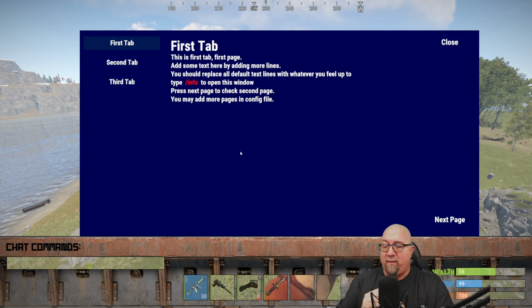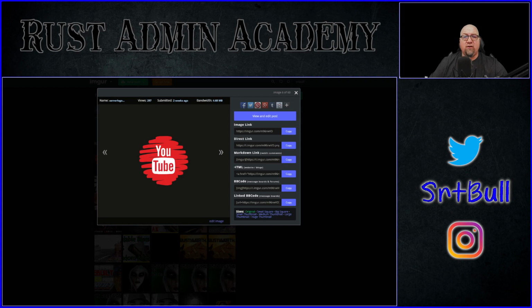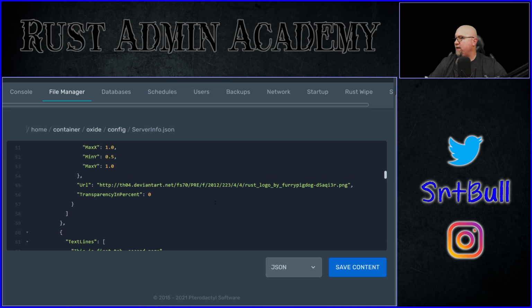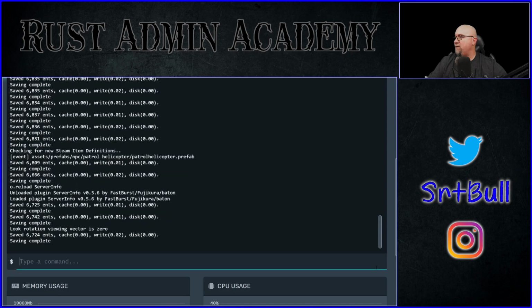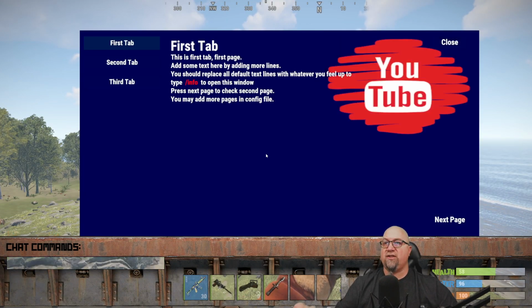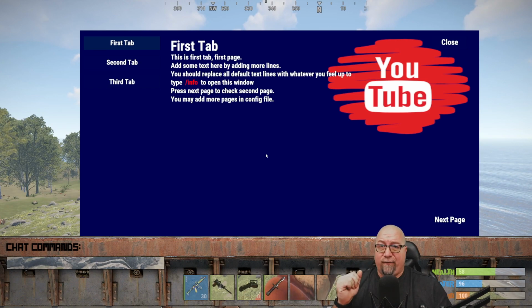In fact, while I'm at it, I might as well just go ahead and do it. I just have this YouTube icon and it's hosted on my imager site. I'm just going to grab the direct link address and head back over to my configuration file. Let's go down to position 4. I think this is position 4 right here. I'm going to add that address in there, change my transparency back to 100, and save my configuration file. I'll reload the plugin, and now if we go in chat and do /info, it should show the YouTube icon that I just grabbed from my imager site.